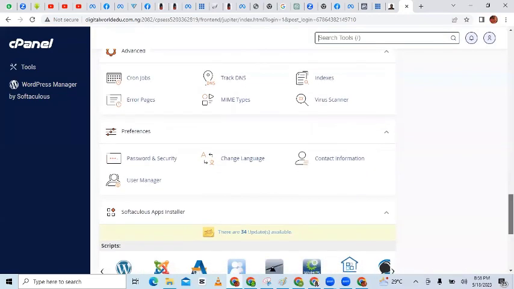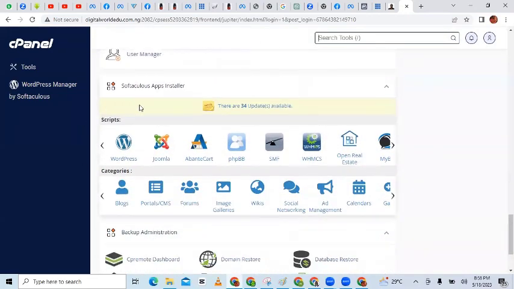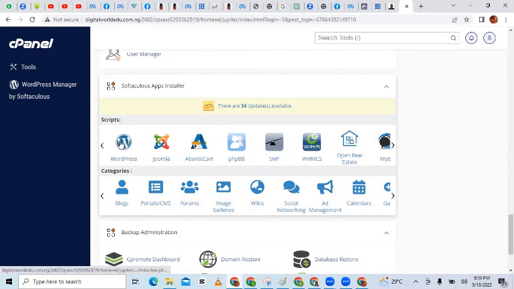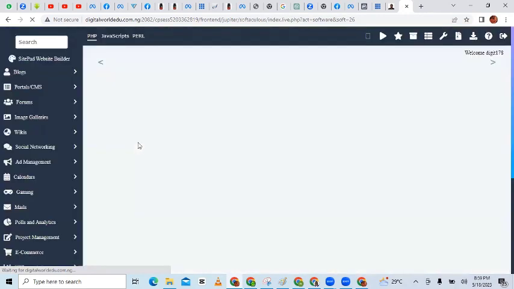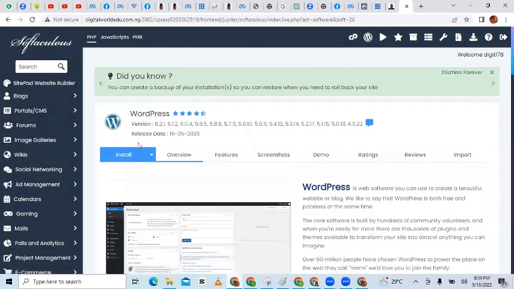Then down is where you see Softaculous App Installer. When you get to Softaculous, you're going to see WordPress. So click on WordPress. Right, so this is WordPress. Step number two is to install WordPress.